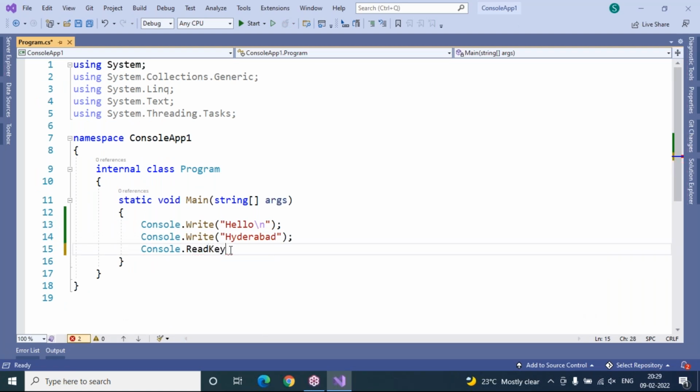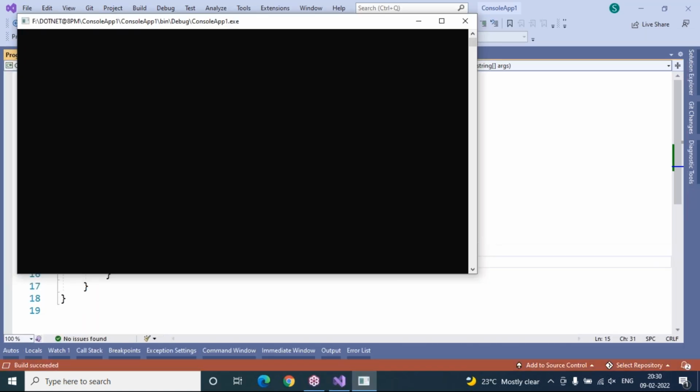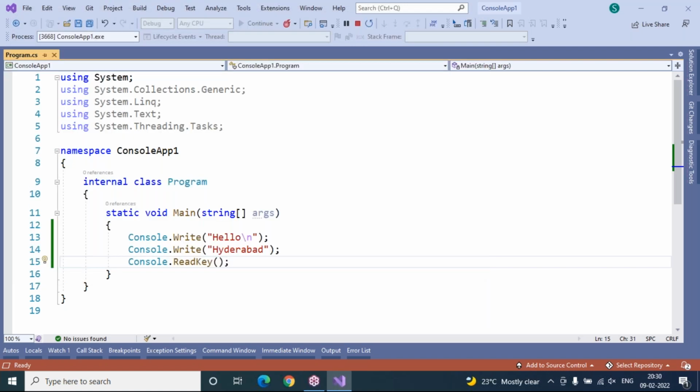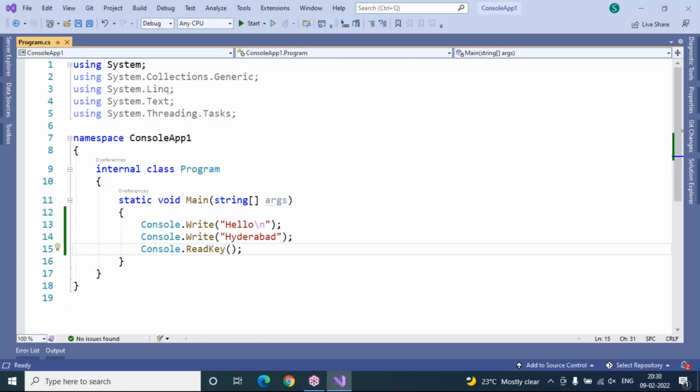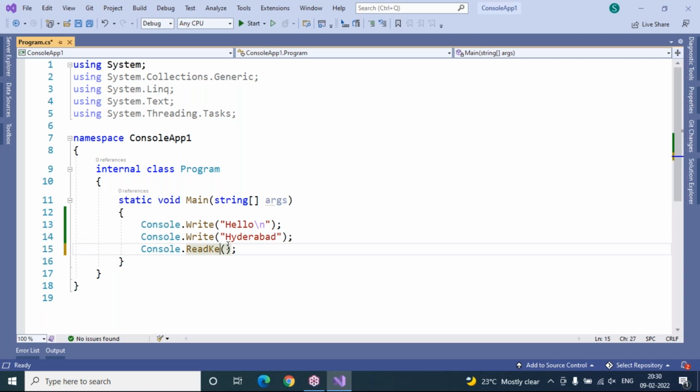One more option is there, ReadKey. If I use ReadKey after showing your values in the output window, if you want to exit from this output window, you need not press the enter button or click on the close window. You can press any key from your keyboard, and you will exit from the output window. This is the ReadKey speciality. So let me use the read method only here. This is one program, just a basic program I have written.